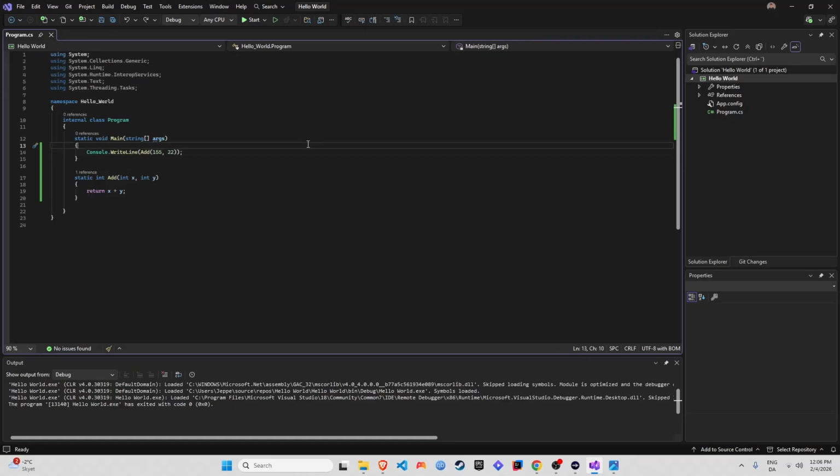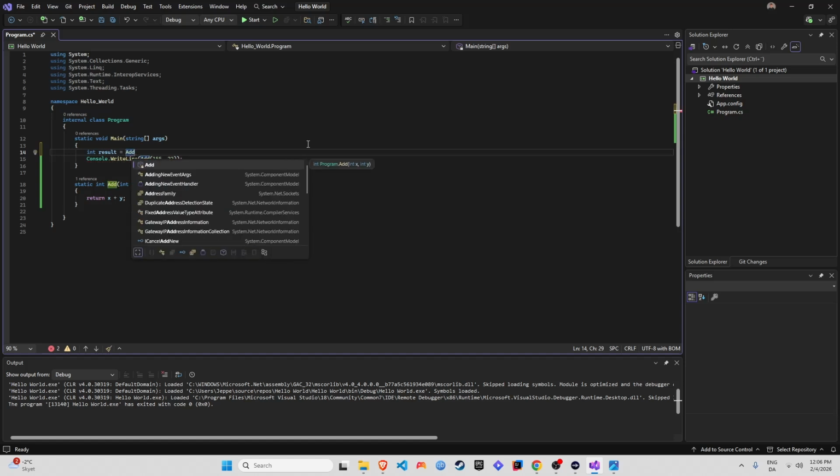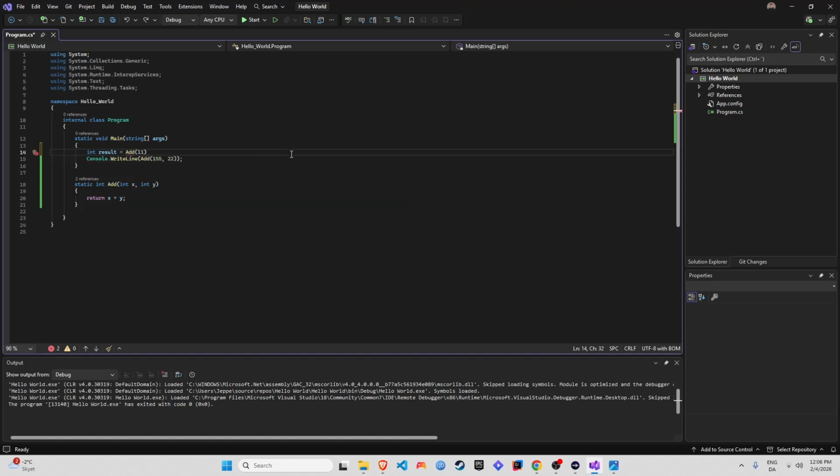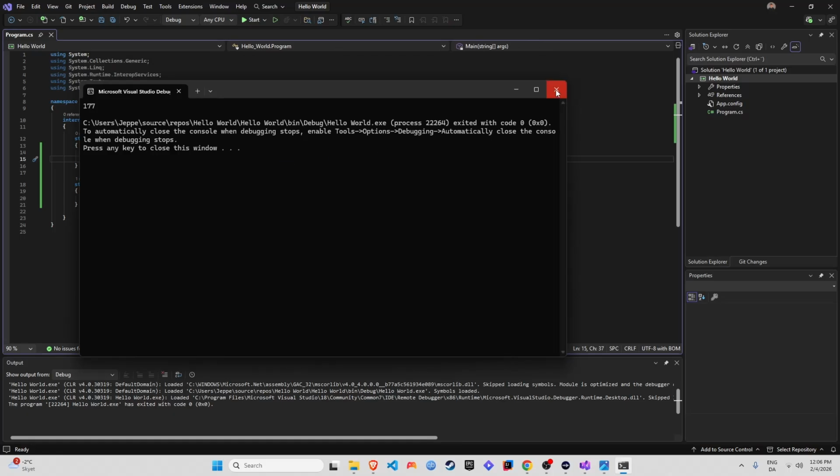What you could do instead is create actually a new integer called result. And what is result equal to? Well, result is equal to these numbers added together. So we could write integer result equals add. And again, we can just use the same numbers, 155, 22, then a semicolon. And instead of writing the method inside the console write line, you could just write result. And this will also write the result out to the console.